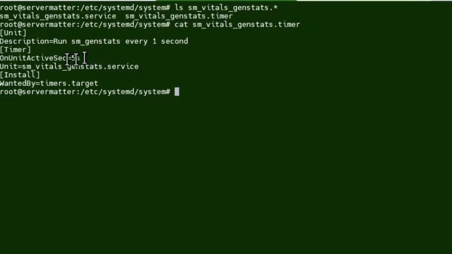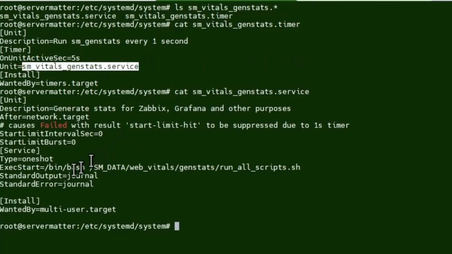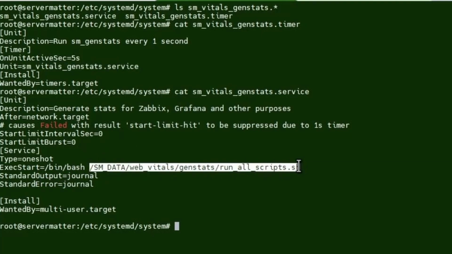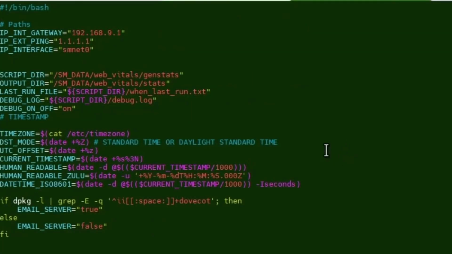Now, let's go ahead and take a look at what gets run. This is the service that gets run every 5 seconds, and we see it calls a script called run all scripts. So let's go ahead and take a look at that.